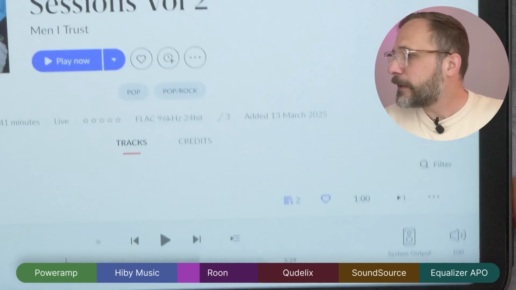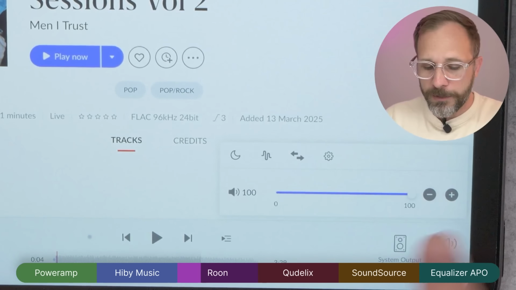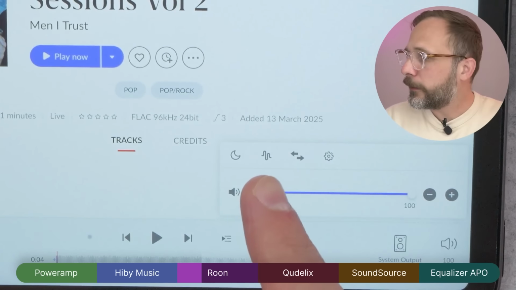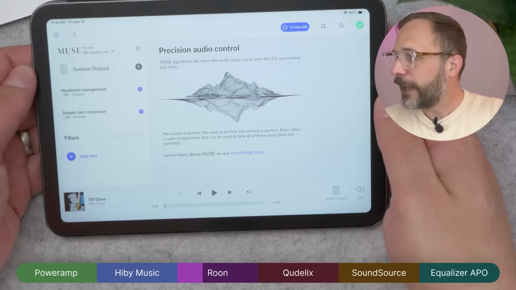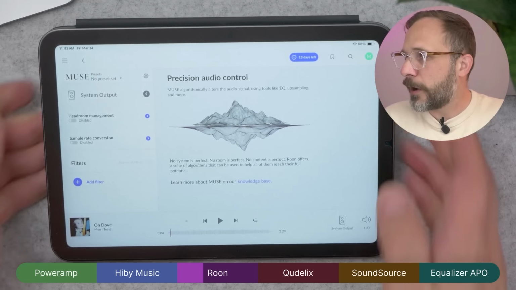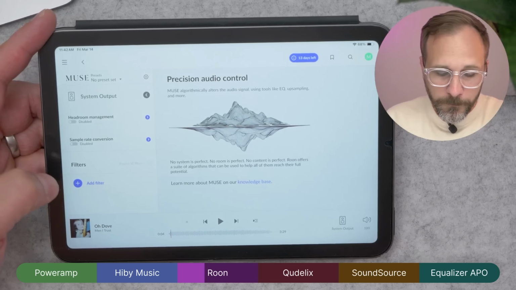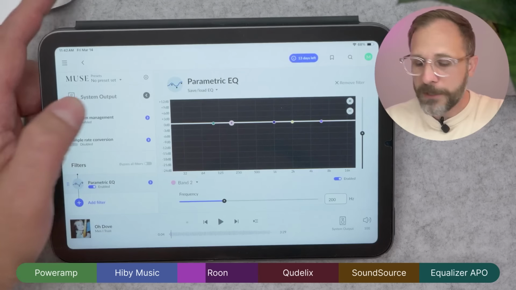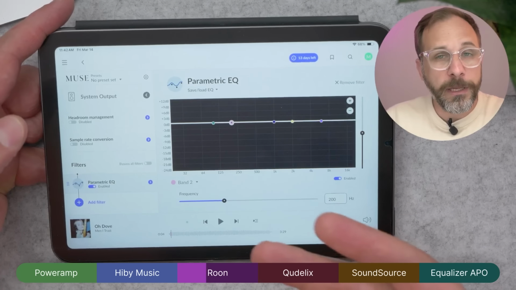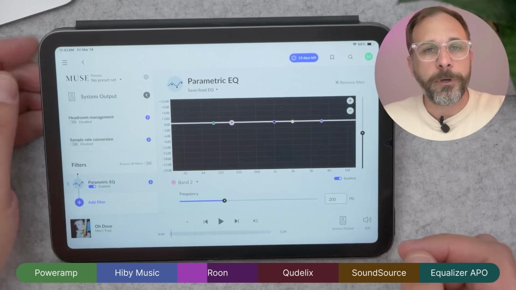All right, down here in the lower right, you tap the volume icon, and that launches this little menu. And then from here, you tap the squiggly line icon. And that's going to launch this Muse Precision Audio Control screen, which is where we're going to add EQ filters. So over here on the left, click Add Filter. We're going to add a parametric EQ filter, and that'll launch you into this UI, which is where we're going to have to manually input our EQ filter.